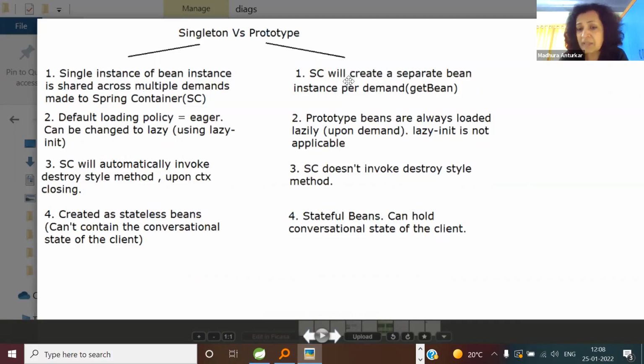Whereas Spring Container will act in a completely lazy manner. It won't do anything for your prototype bean unless you demand. And how do you make a demand? getBean. Which is the default loading policy of a singleton bean? Eager. Lazy init value is false. Can you change it to true? 100% yes. So we'll play with that in a couple of minutes.